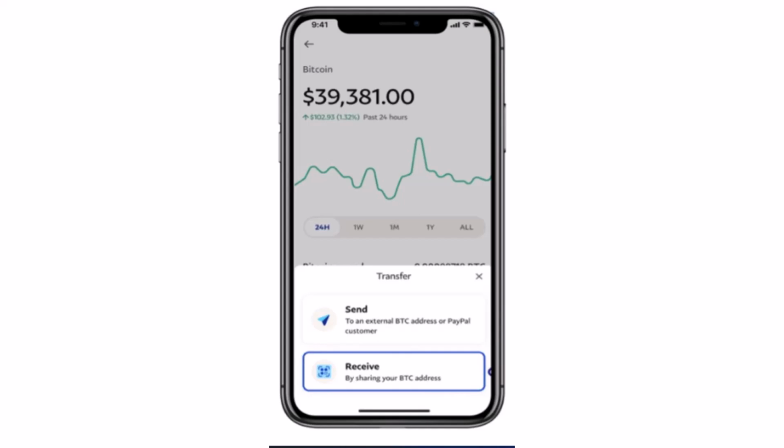I'm back with a new video, and for today's video I'm going to be showing you how you can receive Bitcoin on PayPal. So I'll be guiding you throughout this video. Make sure to watch this video till the end and follow the instructions as guided. So without any further delay, let's get started.